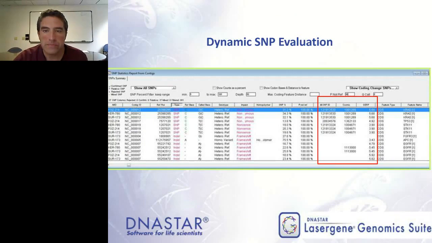To navigate through SNPs, there's a SNP report. Rather than just scrolling through an assembly, which works okay if you're looking at one or two genes, but if you're looking at whole chromosomes, it's not very efficient. So we also have a SNP report. Let me make this a little bit bigger for myself here. The SNP report is interactive with the alignment views. And so if I click on any one of these rows, which is a separate variant, it will bring me to the sequence alignment view.